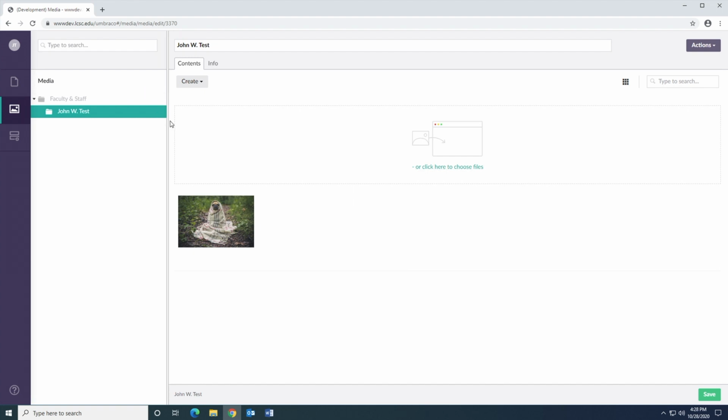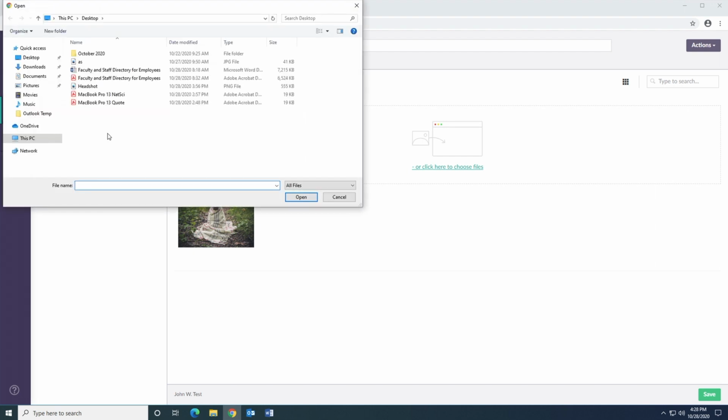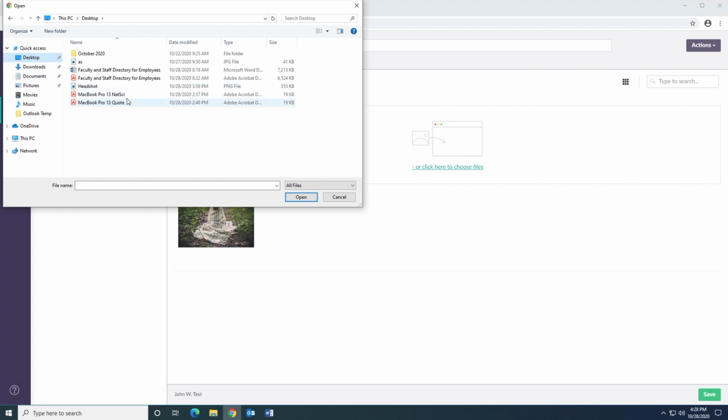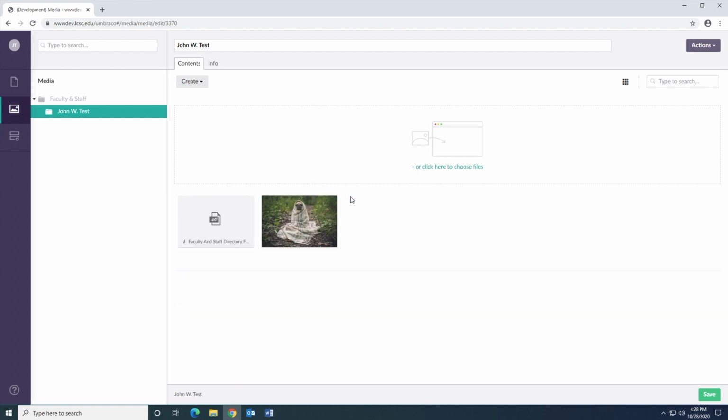To add a document to your media, click here, and then choose your document. You may have to navigate to where your document is stored. Mine is on the desktop, but yours could be in Documents or Downloads. Once we open that file, it's uploaded to the website, and now we can access it to add it to our profile.